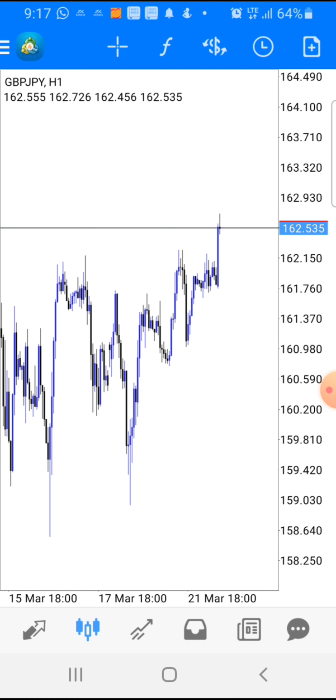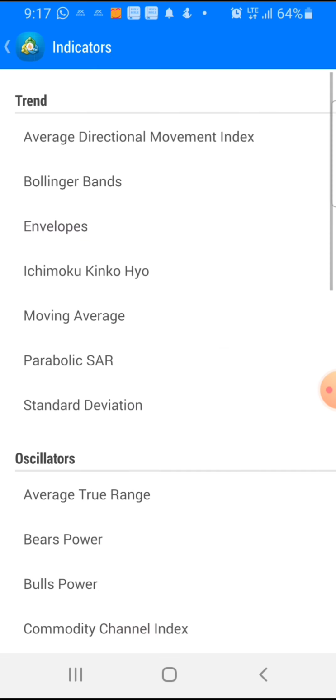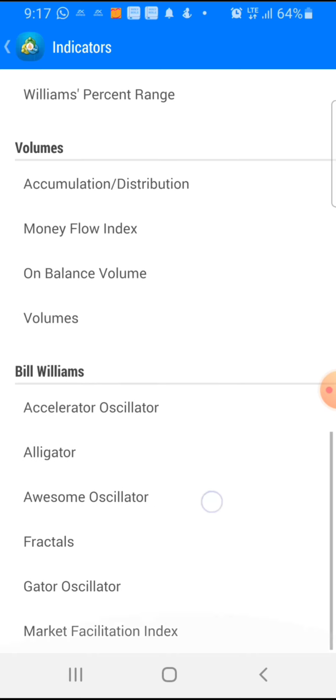So the first method you can use is to tap on this F icon at the top of your screen. This F icon beside the plus sign. Once you tap on it, it will bring you directly to the indicators list. Then you're going to select whichever indicator you want to add to your chart.